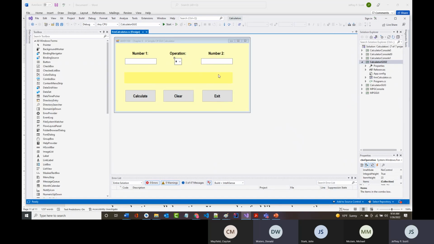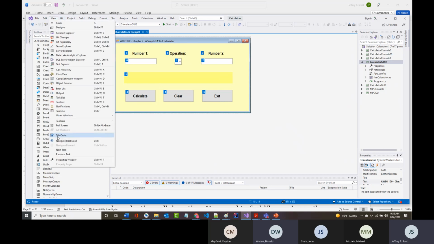Now, I'm to the point where if I click on here and I go to view tab order, you can see that my tab order was set. 0, 1, 2, 3, 4, 5, 6, 7, 8, 9. All right, view tab order.